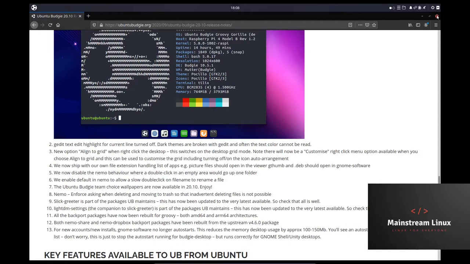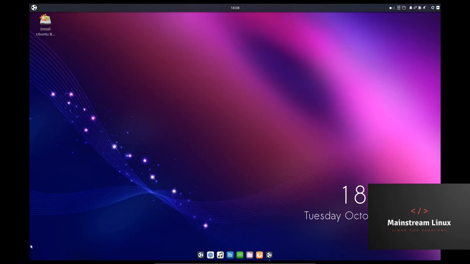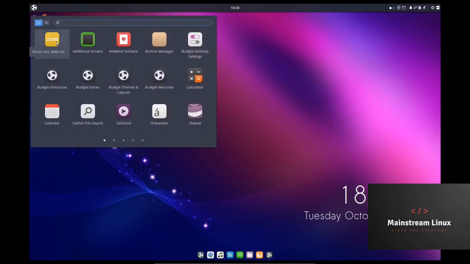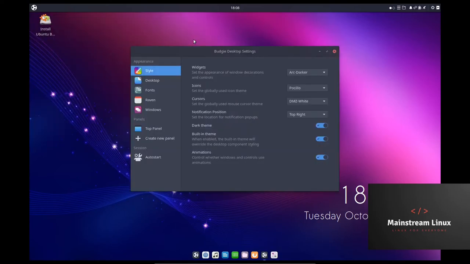Let's go look and see what we got here. As opposed to GNOME, where you click open and it brings up all that we got. Okay, we've got additional drivers, just like we do with Ubuntu. Well, of course, we're going to have it with Ubuntu because this is Ubuntu Budgie. Solitaire, Archive Manager, Budgie Desktop Settings. Let's look what we got here.